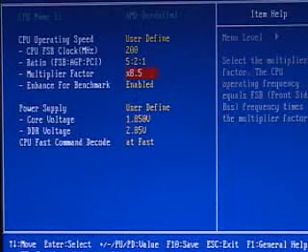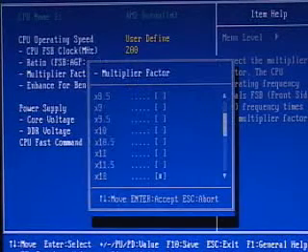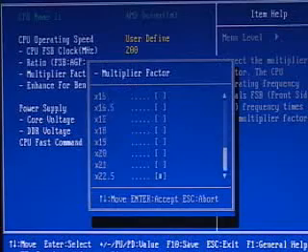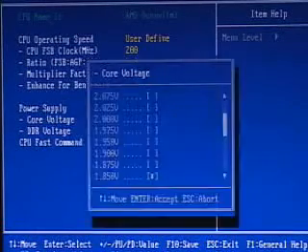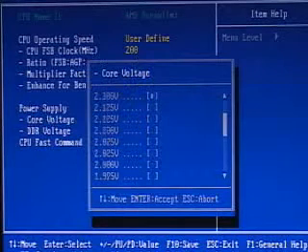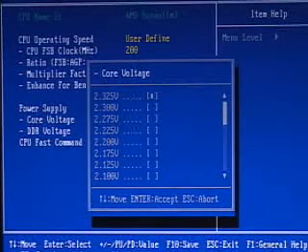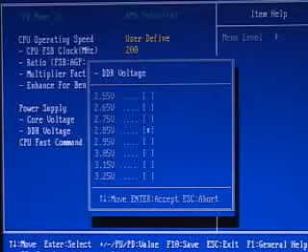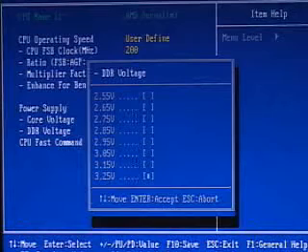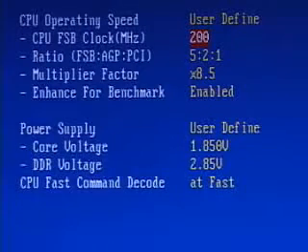Also, right here we have the multiplier, which goes all the way up to 22.5. And further down here we have the CPU voltage, and that goes all the way up to a whopping 2.325 volts. If you're going that high, you're going to need water cooling. That's extremely high for a setting on the CPU voltage. Also, the memory voltage here can go all the way up to 3.25.